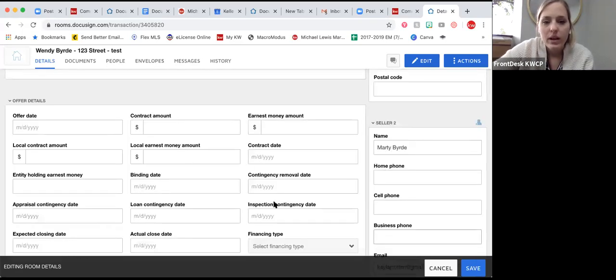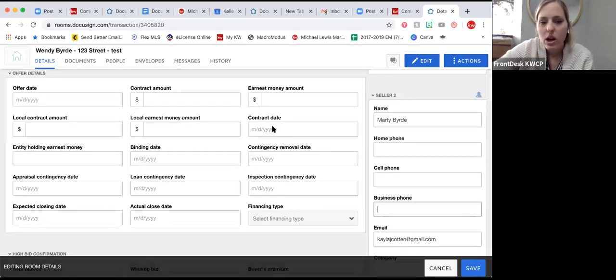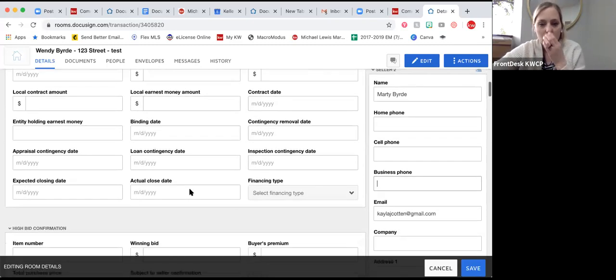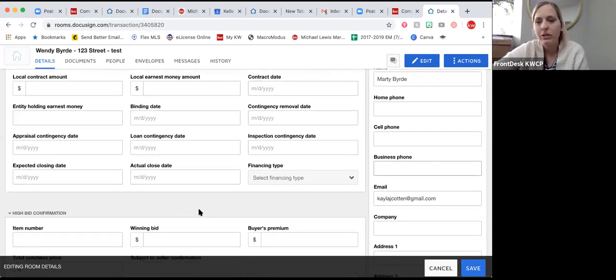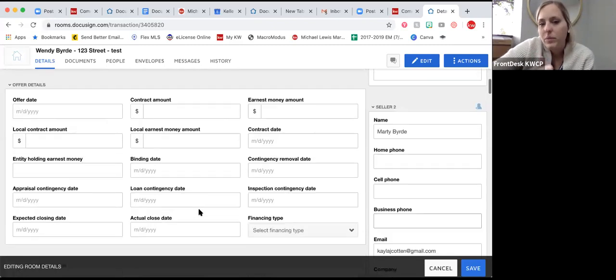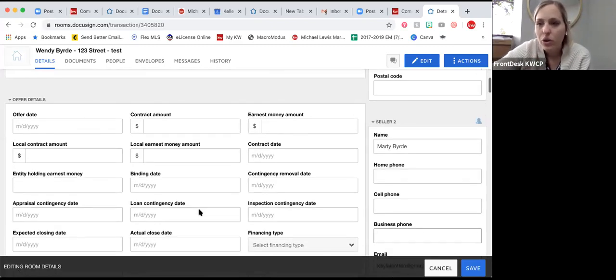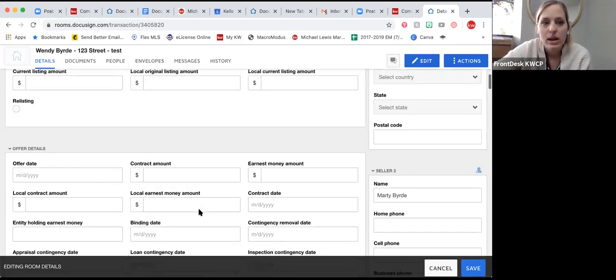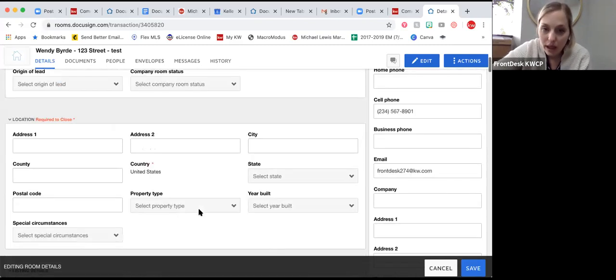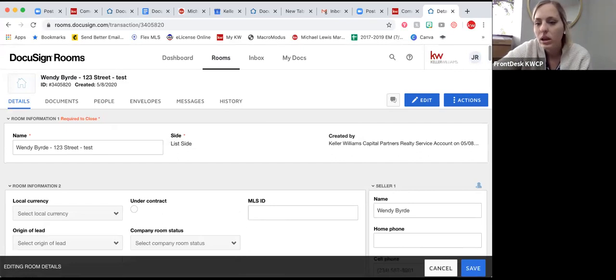And in here is where you would add all of the things like the contract date, the close date, all of the information you know is going to be necessary for forms. You can put it in there so you don't have to type it into the form. So you want to keep this as up to date as, your own personal preference, because then you can save time later, which is nice. Then you can save at the bottom right.